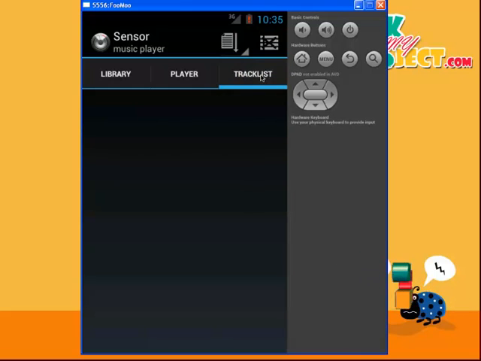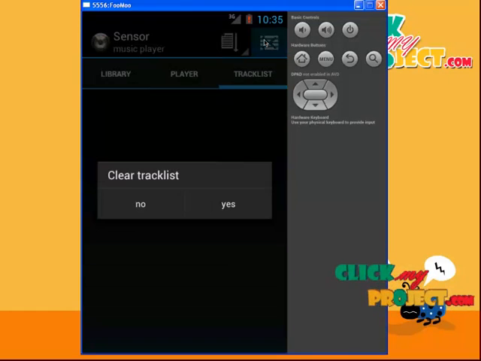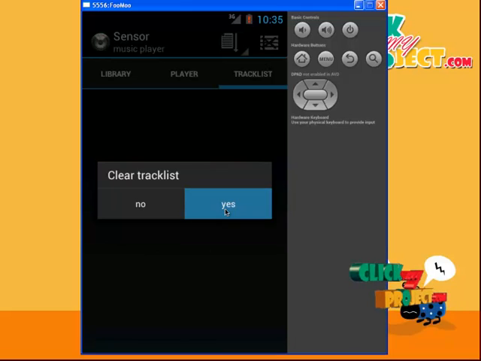Now we have an emulator, so the track list will be shown entirely. Track list filtering is ordered by file name, order by playlist, order by title, order by folder, and shuffled. Click that one to clear the track. If you want to clear the track, click this one. Yes, we already know about the track, so we click yes.